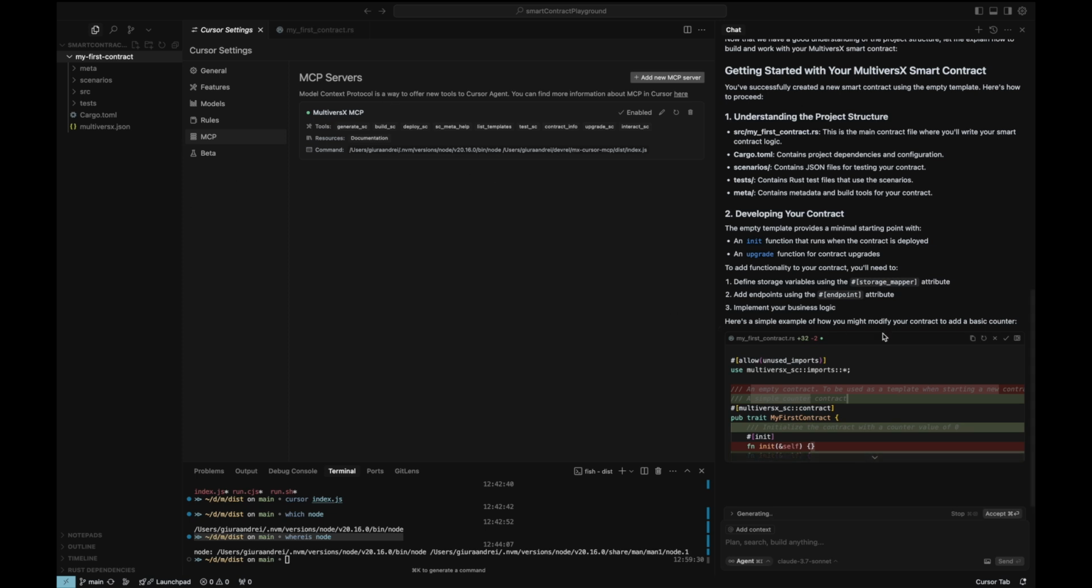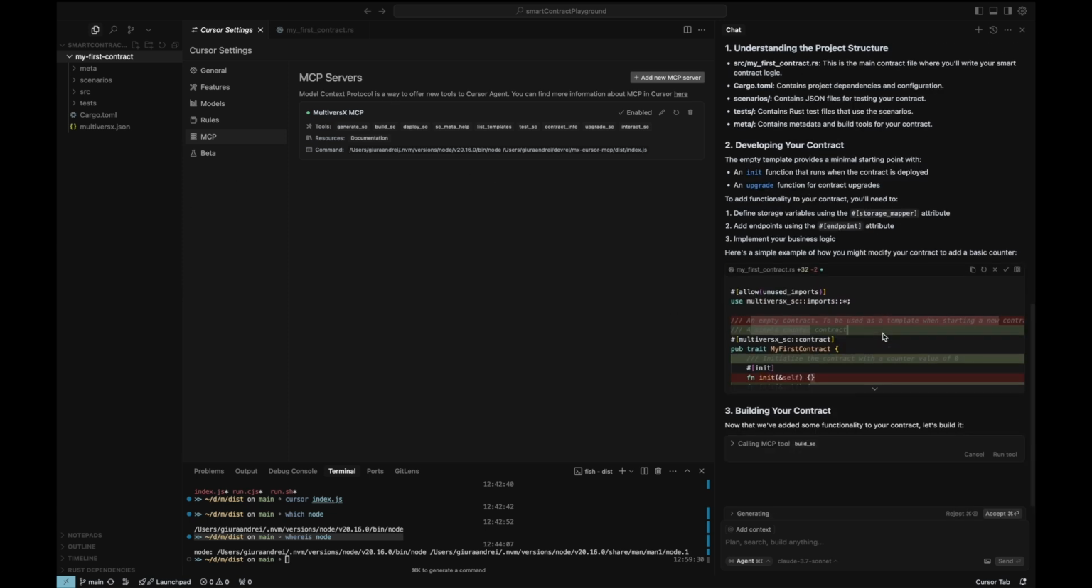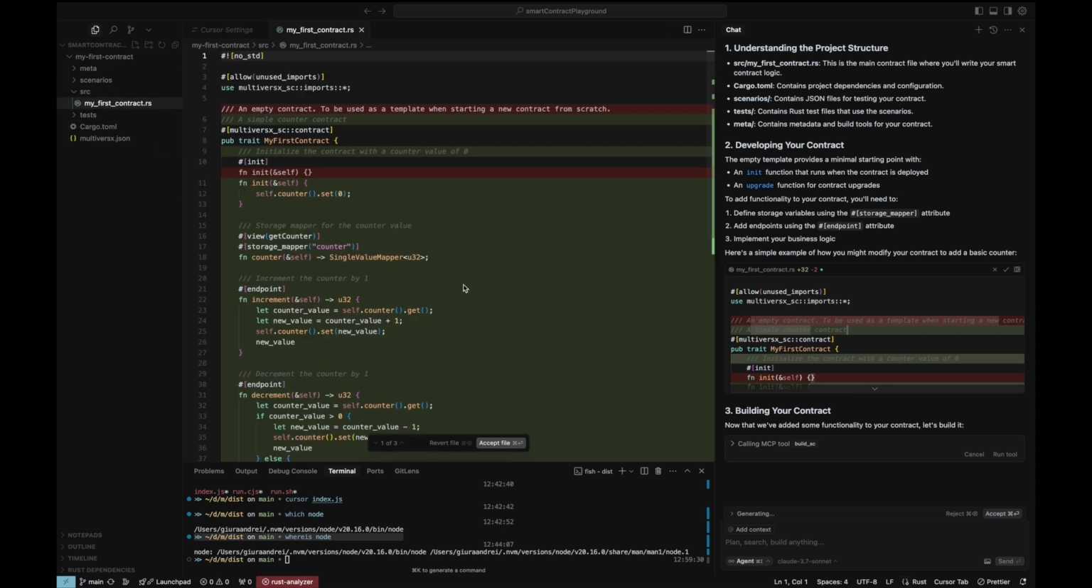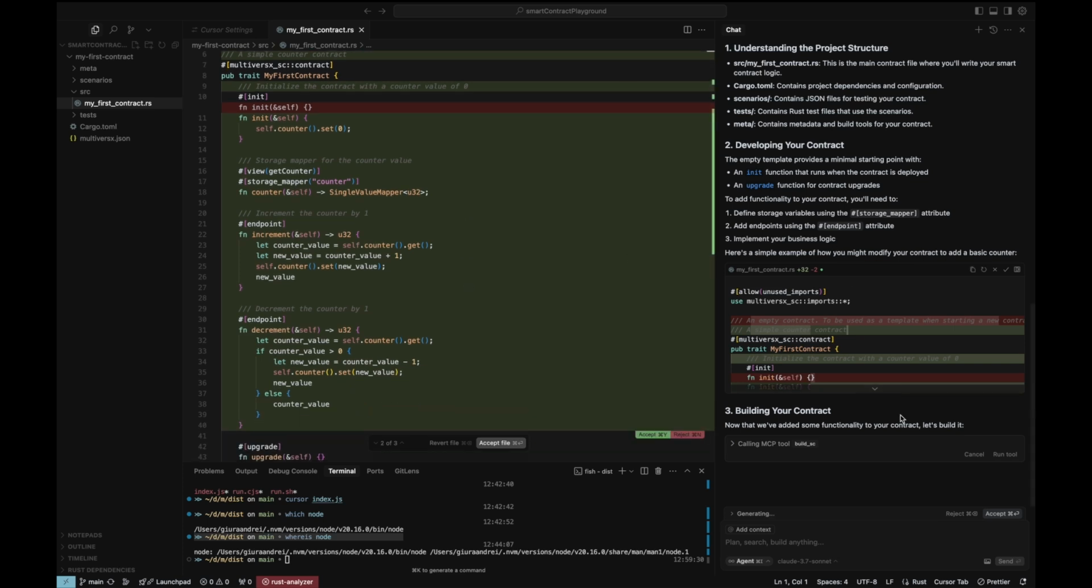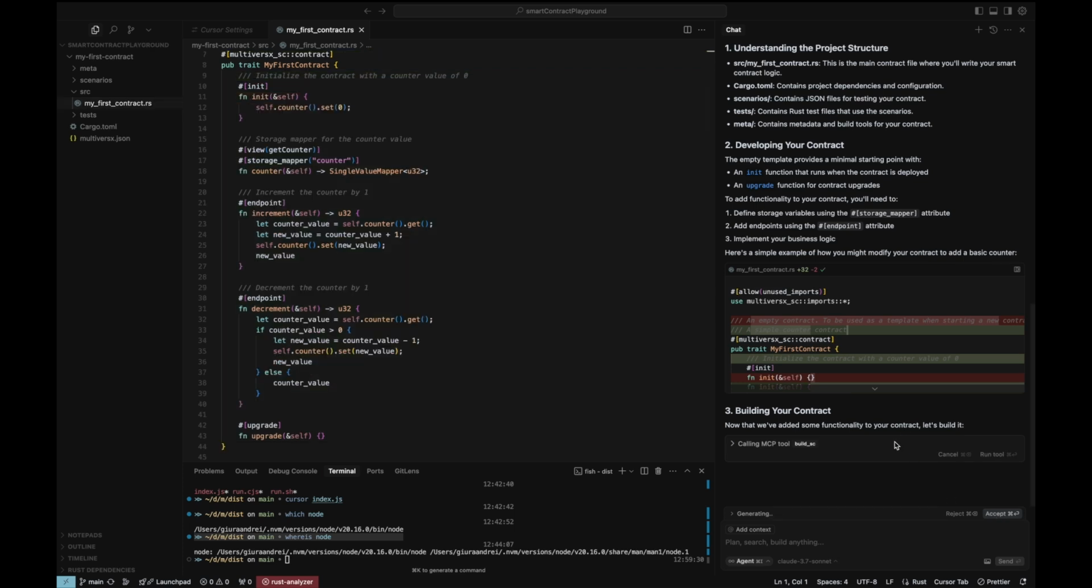All right, this is cool. So it looks like it already suggested some changes to our empty contract in order to implement a simple counter functionality. So yeah, I think we can go ahead and run with that. So I will accept the changes to our initially empty contract. And automatically it also suggests that we can build this contract. So let's do that.